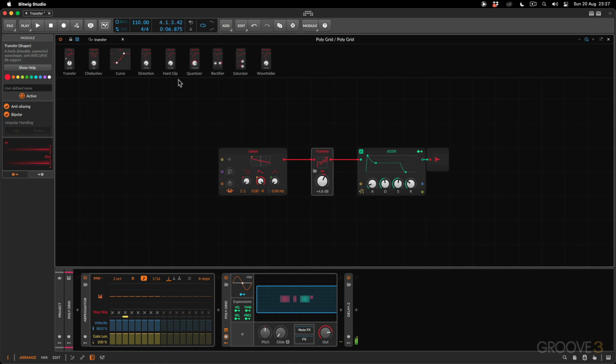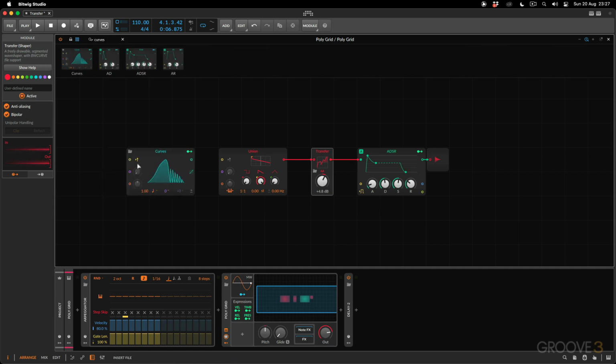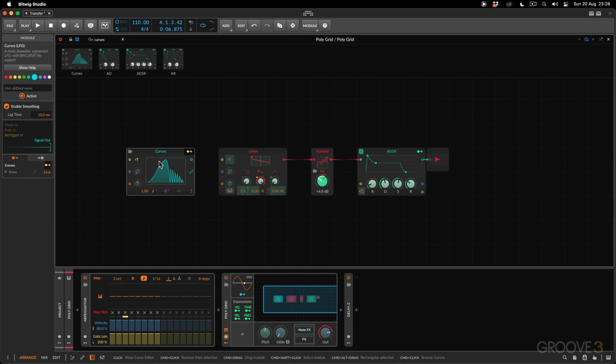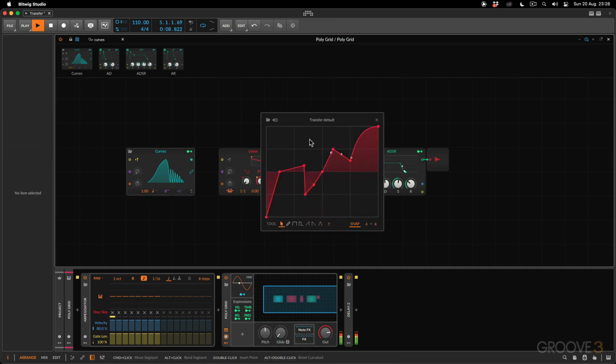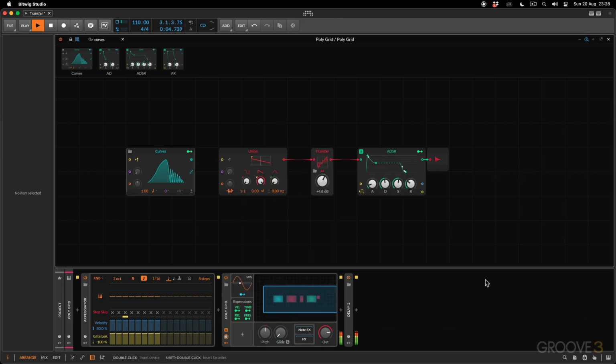And even better, you could use a curve to modulate this transfer. So I'm going to go here, go for my curves, pull this down here, click on the modulation, modulate to this, pull it down, and now we've got a curve shape modulating the wave shaping happening with the transfer. Go in and change the wave shape. And change the amount of modulation.